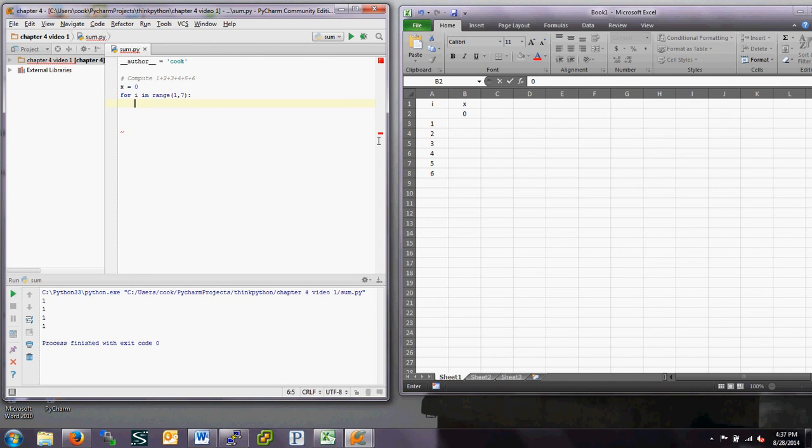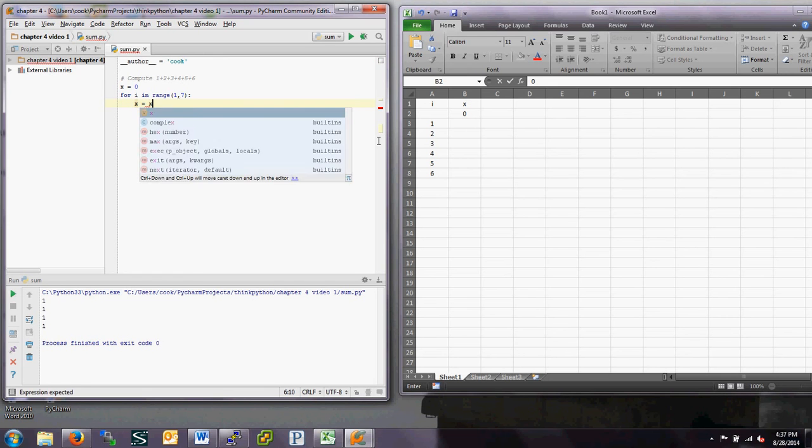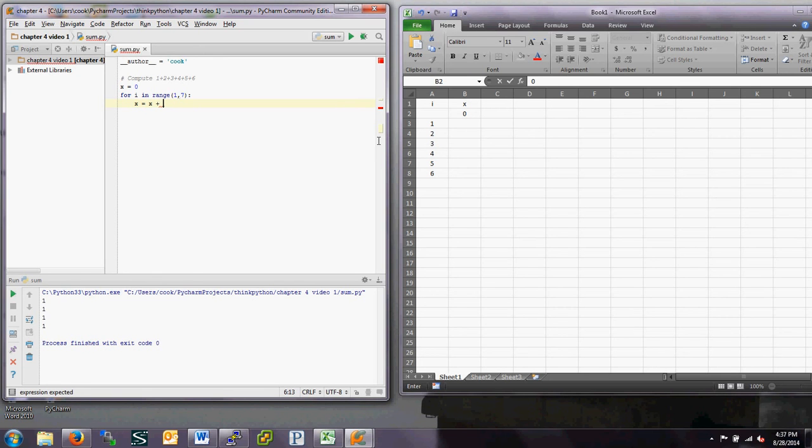So what I want to do is take x, which starts off as 0. I'm going to add to x i. And then, when I'm all done, now remember x is global, x is not inside the for loop. I'm going to print x.